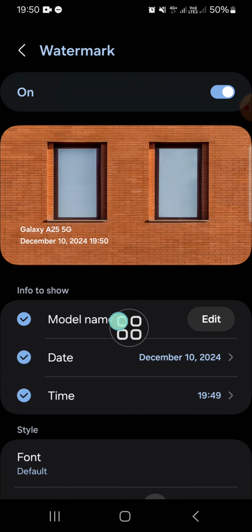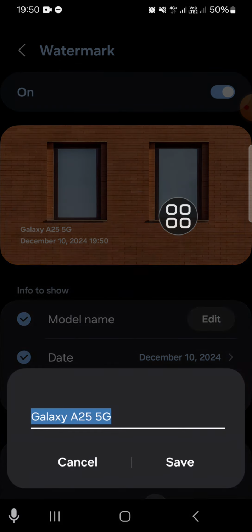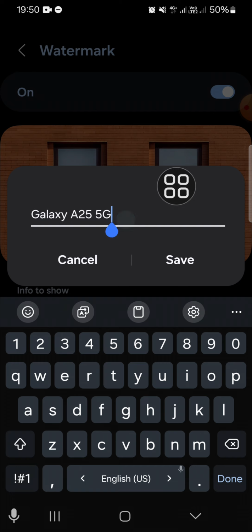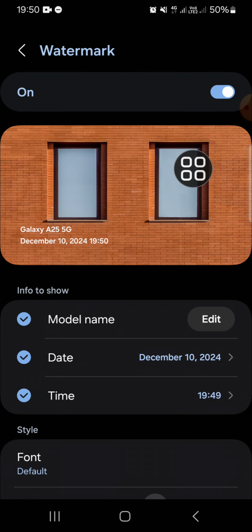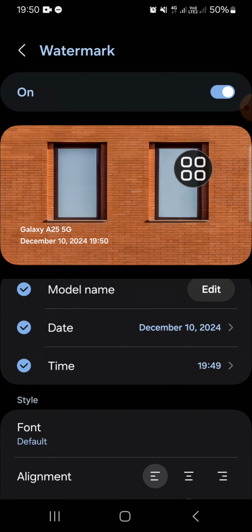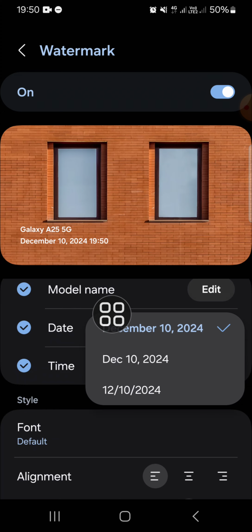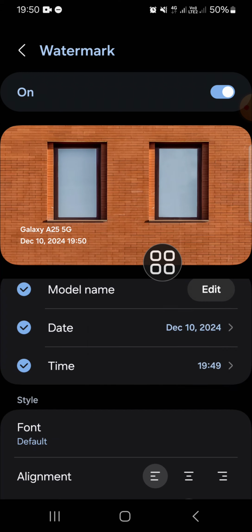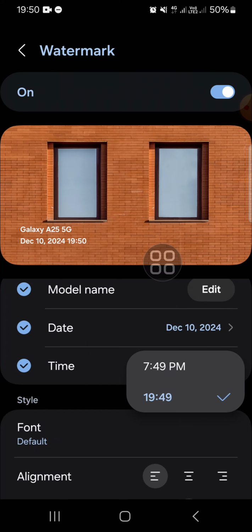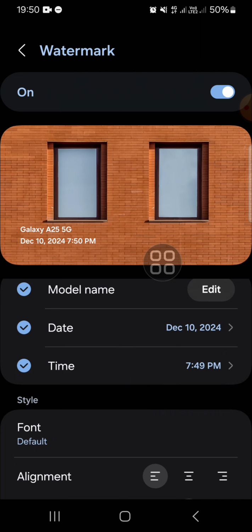Okay, then for the model name, you can edit the model name. You can customize it as you like, and I'm just going to leave it like that, and I'm going to click on save. Okay, and this is for the date. You can choose the type of the date you want to display. I'm going to choose this one, and for the time I'm going to use this one.